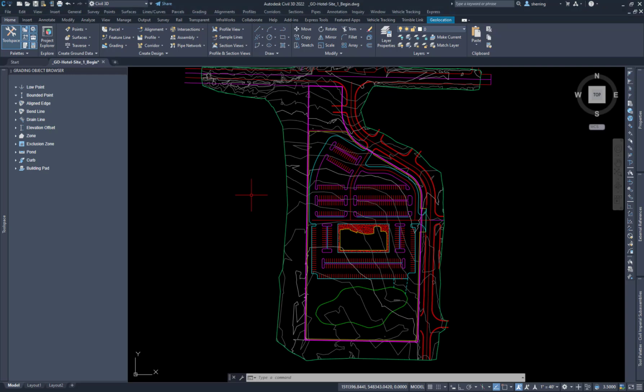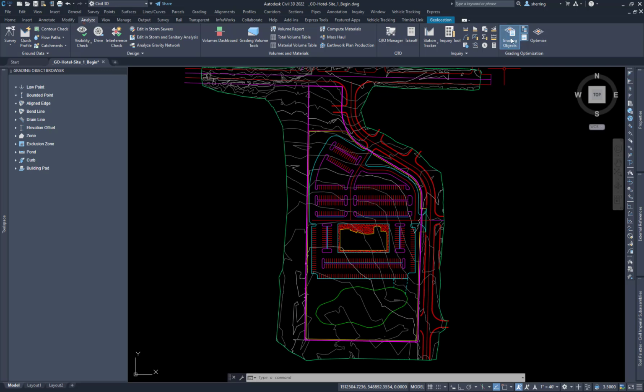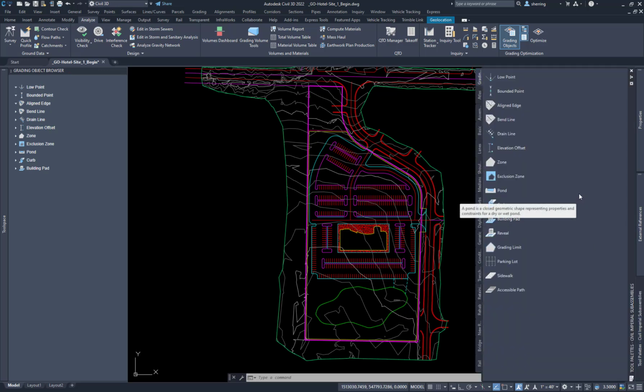So now that we have our site plan drawn out and we're more familiar with the user interface, we can now begin to assign grading objects to the geometry. If I come here to the Analyze tab, make sure that we've got our grading objects turned on, as well as our grading objects browser. In our tool palette, we can begin by placing objects by assigning them to the Civil 3D elements.